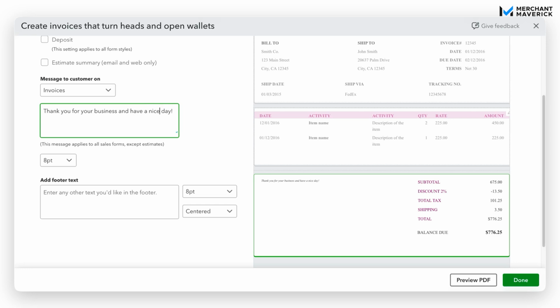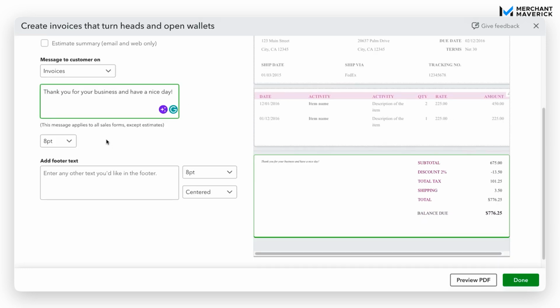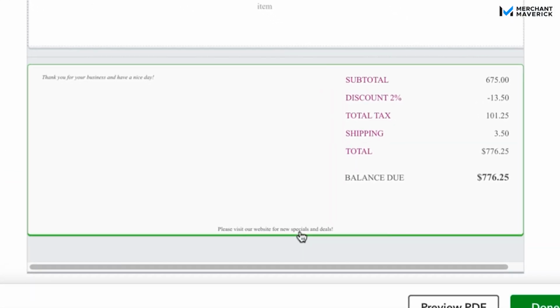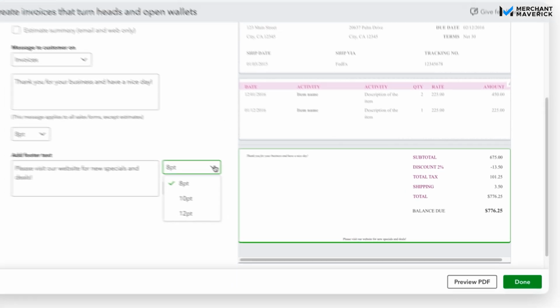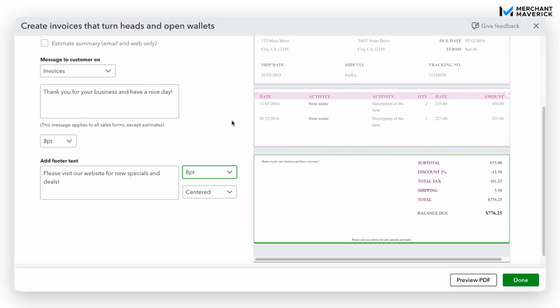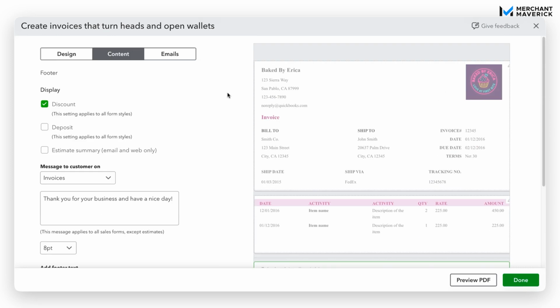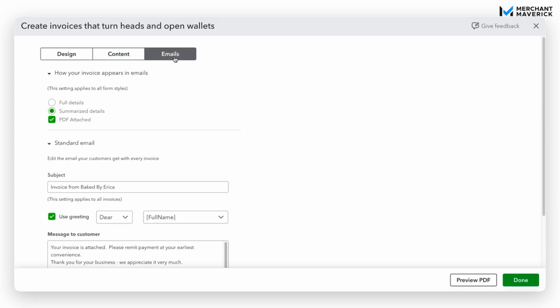And I'm just going to show you how that changes. You can change the font size, and you can enter any other text you'd like in the footer. And you can see that goes at the very bottom of the footer. You can change the alignment, and you can change the size of the text if you want to do that. So once you're done with all of that, we're going to scroll back up to the top of our screen, and we're going to go to the next tab, which is emails.